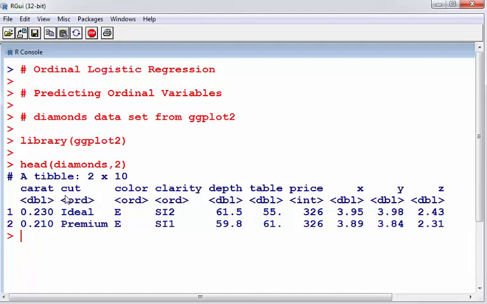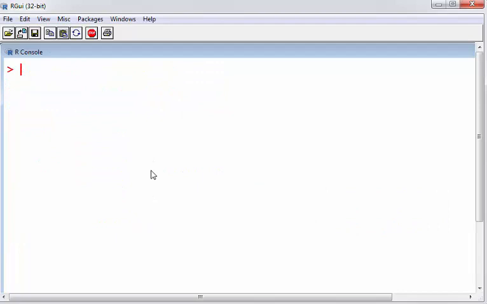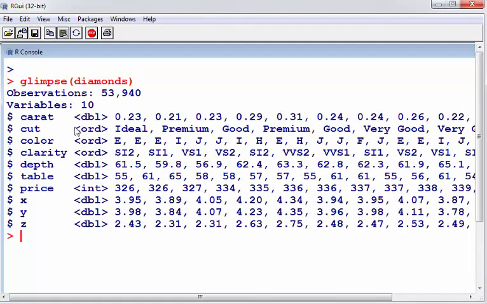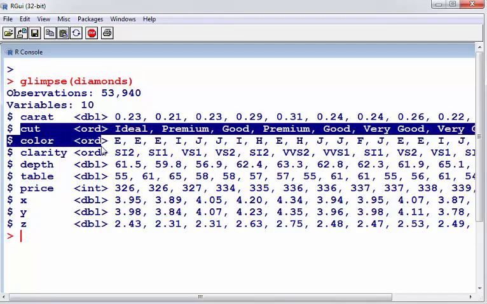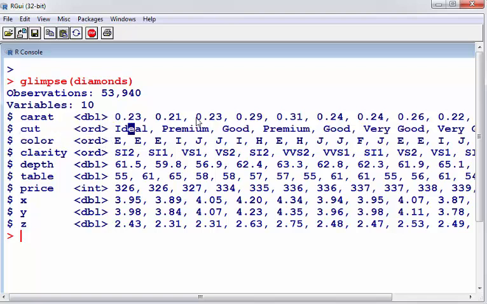I'm going to use this variable in particular, cut, because I think it's clear about the nature of this variable. So let's have a look at cut. First I'm going to use the glimpse command from dplyr. So glimpse diamonds. There we go. So yeah, an ordinal variable: ideal, premium, good, very good, and so on. I'm going to use all of the other variables to try and predict it. We'll come back to that shortly.